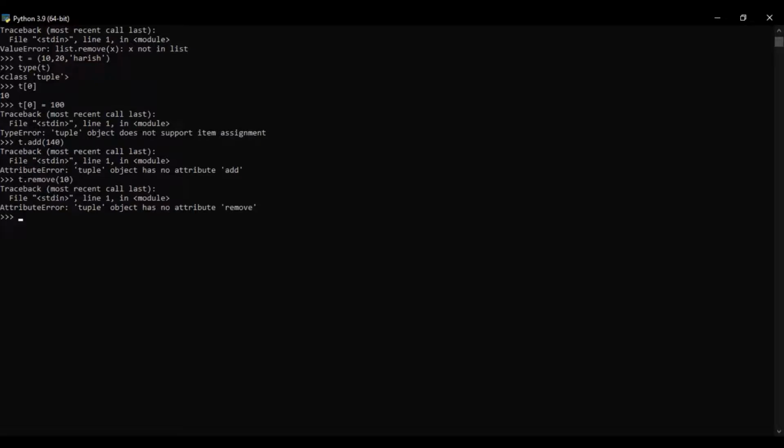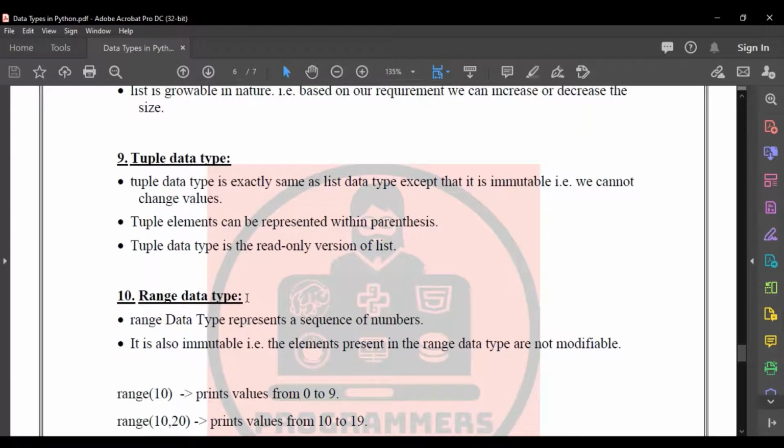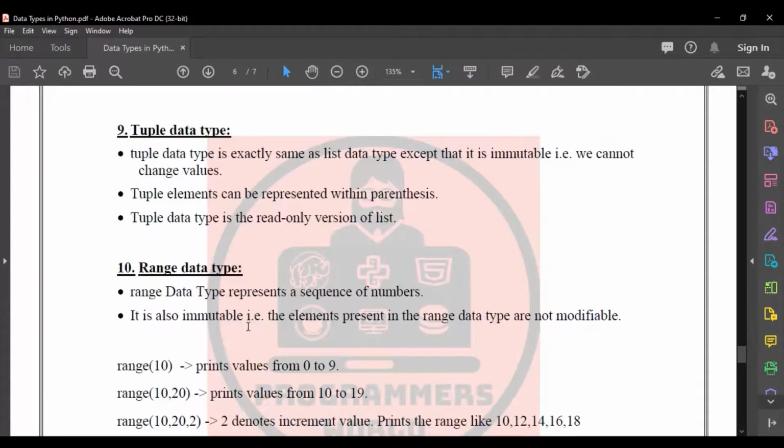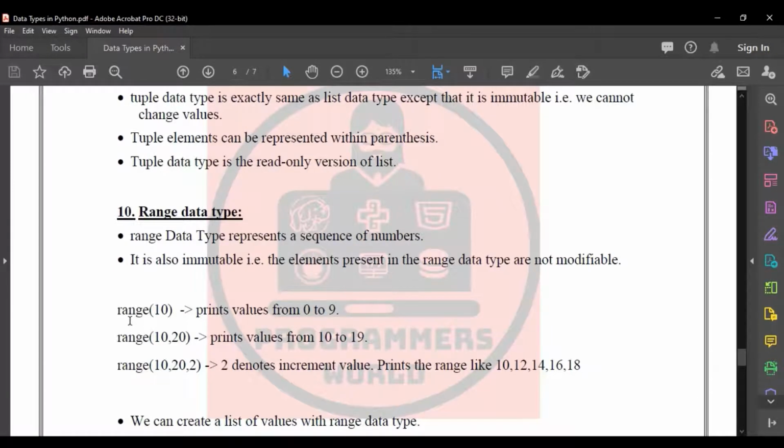And then the next one is the range data type. This range data type is mainly used to print a sequence of numbers. When we want to print the list of values from 0 to 100, then we can simply use the range data type. It is also an immutable data type. We cannot change it. The values that have been defined are defined.